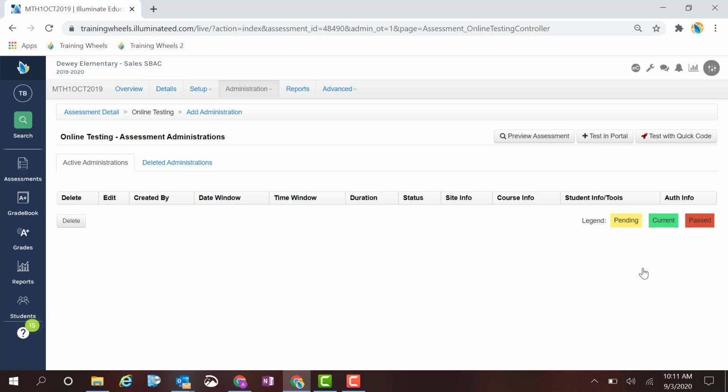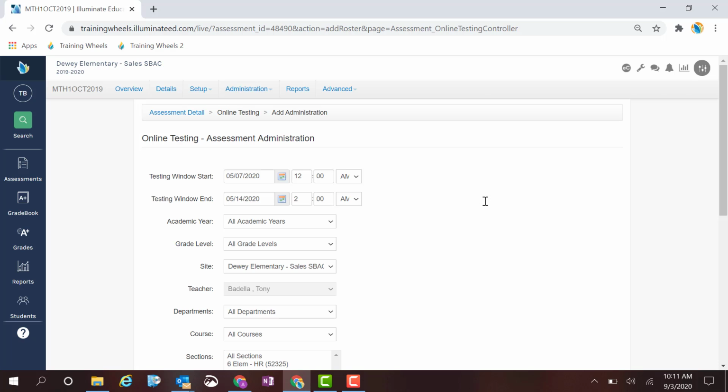From here it will take me directly into the online rostering portal for my students. I've got two choices: test in portal and test with quick code. In this case I'm going to go with test in portal. Test in portal does adhere to your rosters that you have for your sections or classes during the day.